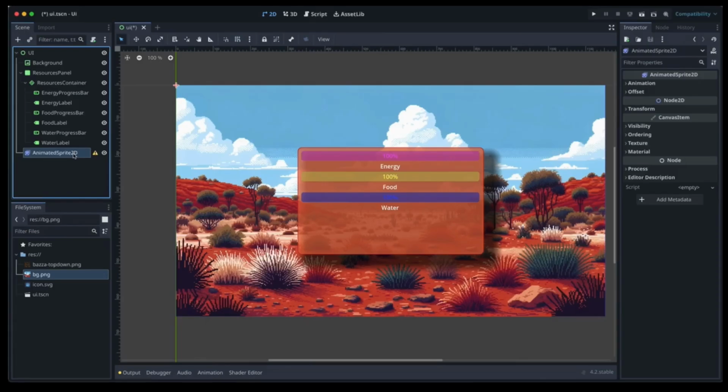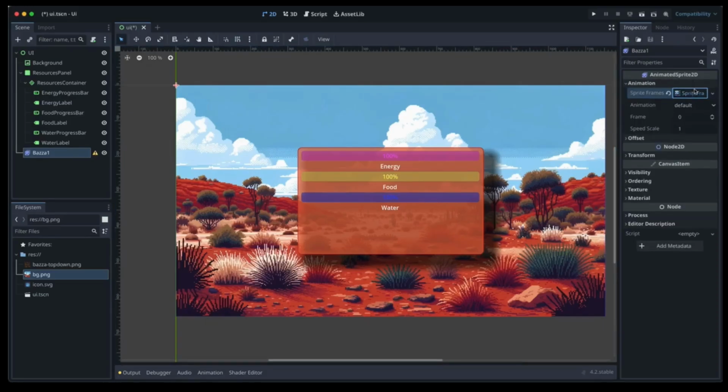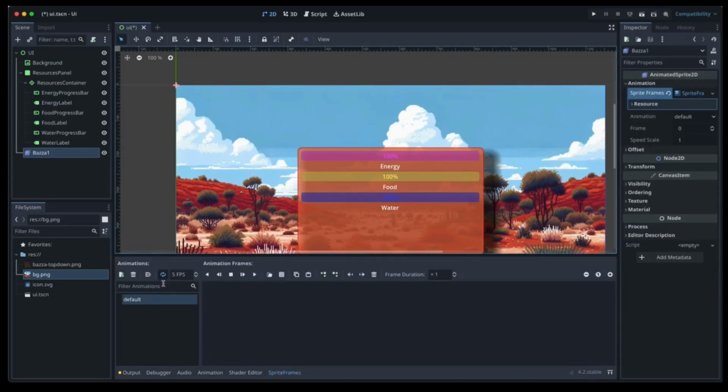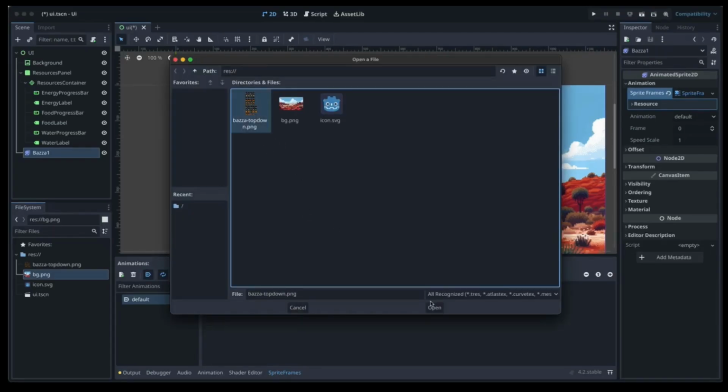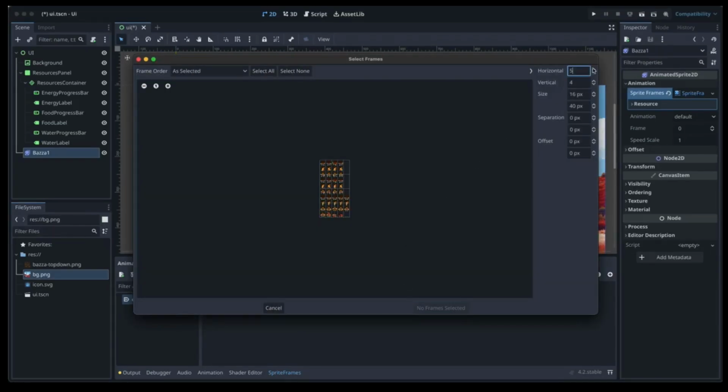And we're going to call this Baza 1. And we're calling it Baza 1 because there's going to be a Baza 2. All right, animation, sprite frames, new sprite frames. Click on that. We are going to keep our default one here. It's going to be our autoplay. We're going to click our waffle and go to Baza top down. And I think we got 5 by 10. And this was just our Baza sort of idling away.